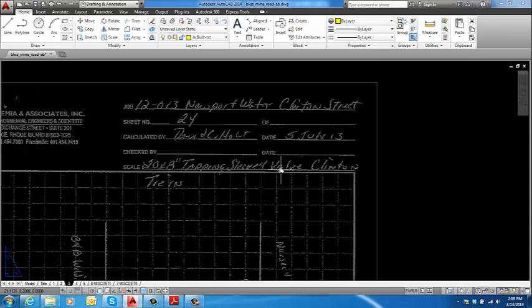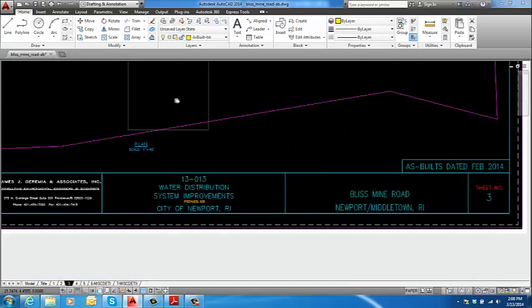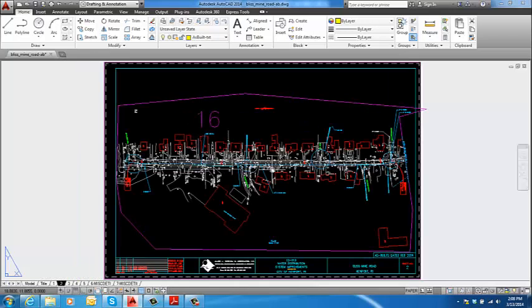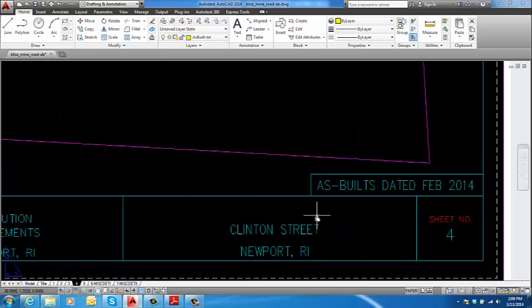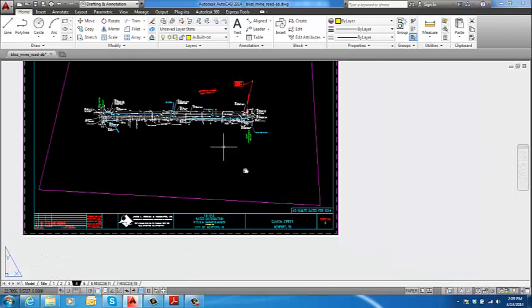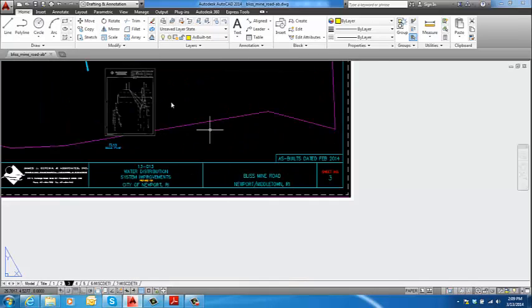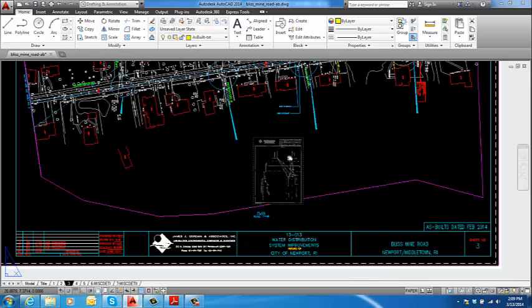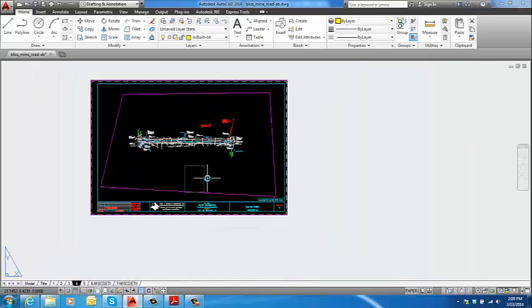So this says it is a tap and sleeve and valve on Clinton, and that this is for Clinton Street. So as you flip around the drawing, you're probably going to see that there is a Clinton Street. Take a look around. That's Bliss Mine. Sheet number 4 is Clinton Street. So we can pretty much assume that this drawing belongs to Clinton Street. So what I'm going to do is copy the drawing over and bring it to Clinton Street so that this detail belongs here.